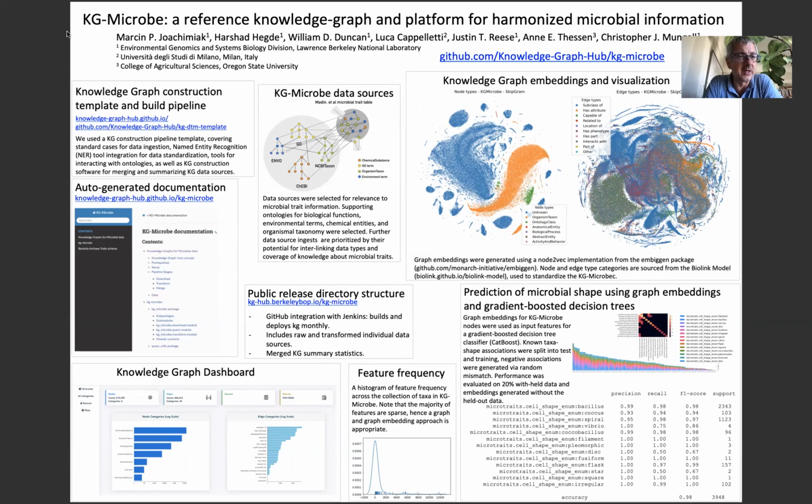As part of the KG-Microbe infrastructure supported by KG Hub, there is an auto-generated documentation resource provided with this link. And so this could be useful if people wanted to clone or fork this repo and go down their own path of appending to it, maybe splitting into biomedical or environmental applications. We also have a public release directory structure at the provided link.